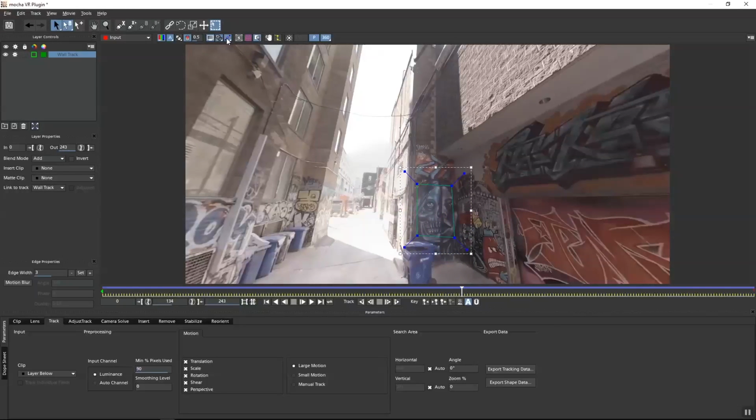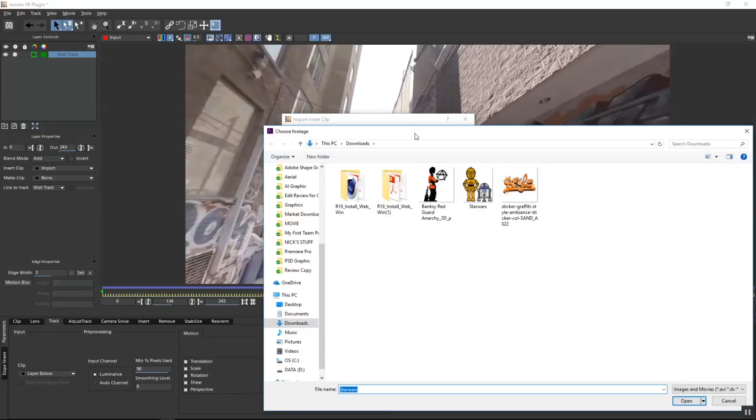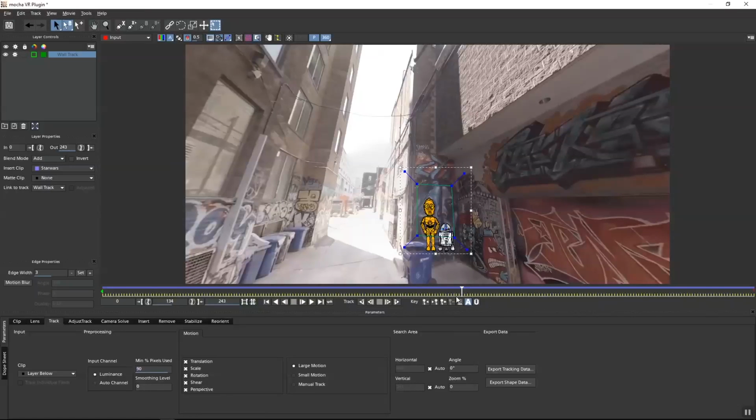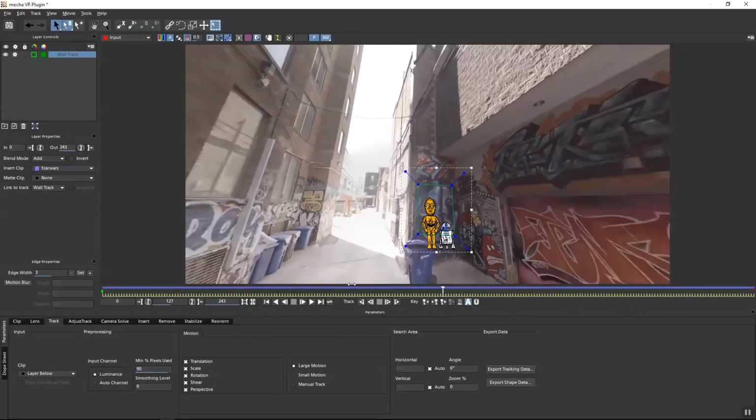And right here underneath the wall track, you can see here that there's a bunch of layer properties, including one to insert clip. Just to do a quick test, I'm going to import a clip from my system, choose that, which happens to be the Star Wars graphic. And then I'm going to choose to open that there and import it into Mocha VR. And the best part about this is now we can see how this is looking in the scene. Obviously, it's in front of the recycling bin, but we're just going to take care of that in a little bit.